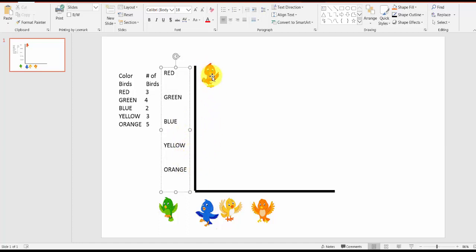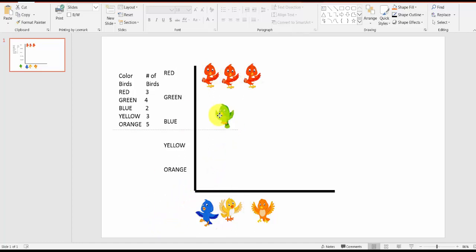Now, red. How many red we have? 3. So I place the cursor here and I hit Control D for duplicate. So we duplicate it. And we have 3 red birds. Now your kids can do this. Take the green one. Move it up here where the green is. And we need 4 green. So here's 1. So I hit Control D 3 more times. And we line these up. Okay, so that's 4 birds.